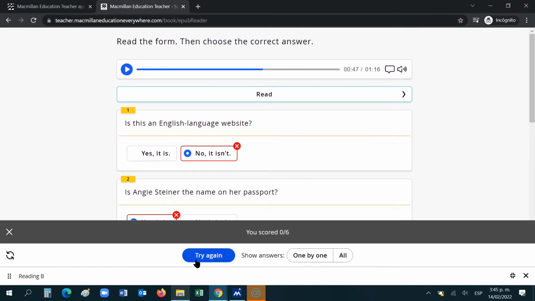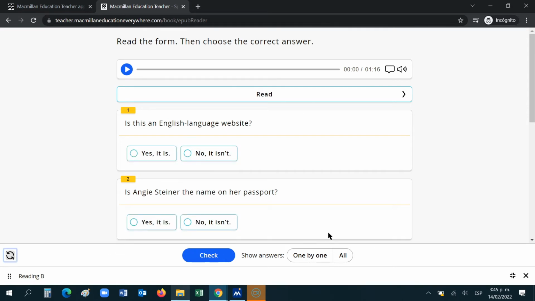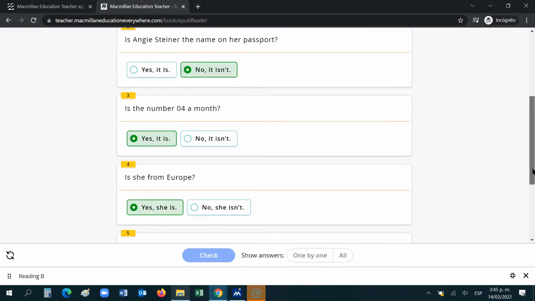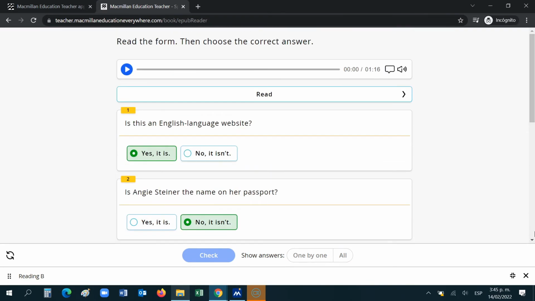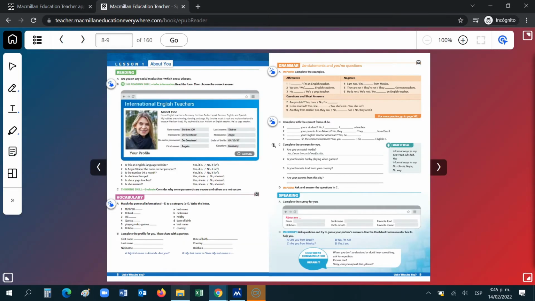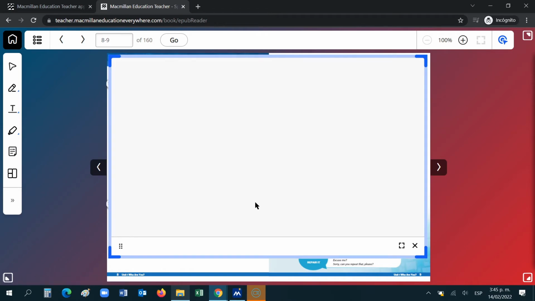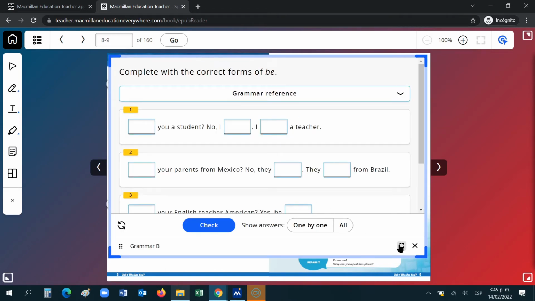When you click check, you will have immediate answers and the score. You can reset activities clicking here. And you can, as teacher, show answer per answer here or show all answers here, maybe if you are checking homework. The same feature is available for every type of exercise.